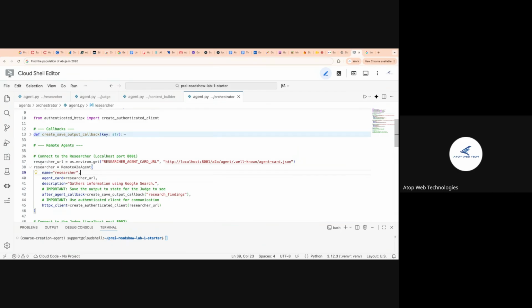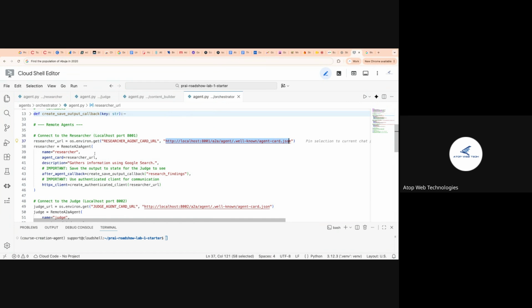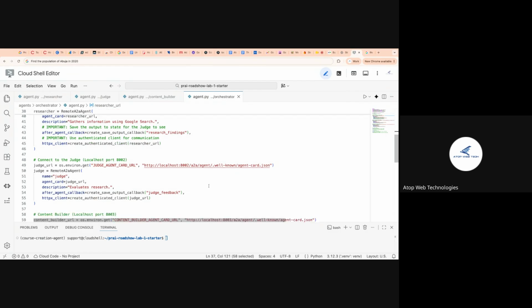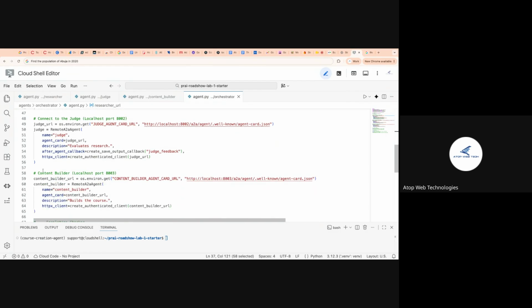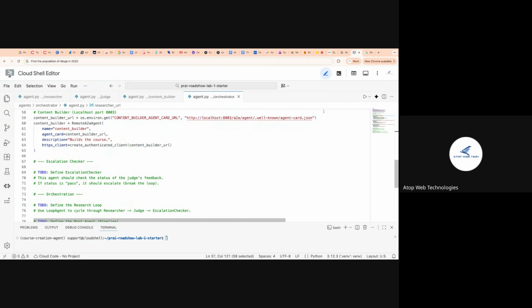Okay, so we have the researcher URL here. We grab this researcher agent card URL from the environment variable that is set. We also have the remote A2A agent. We have the connection to the judge. The same thing applies, and the connection to the content builder. So let's proceed.